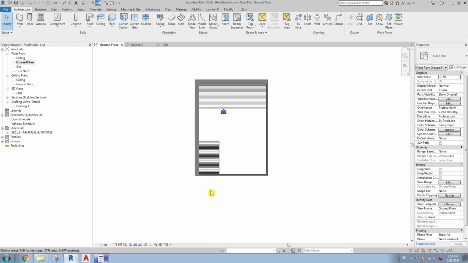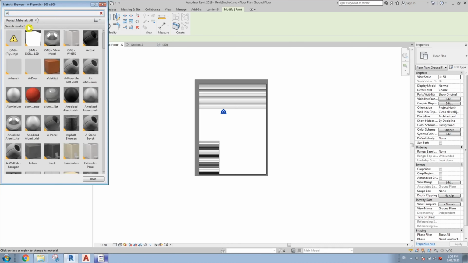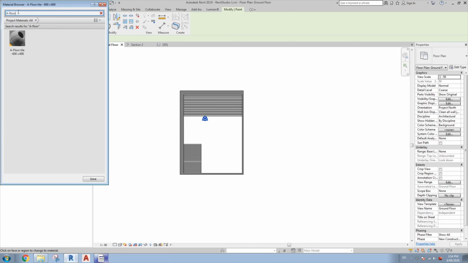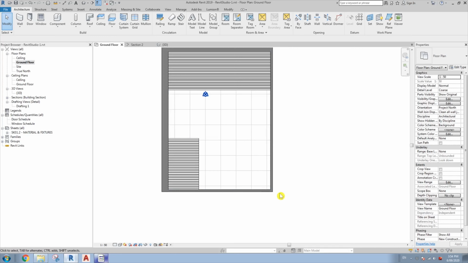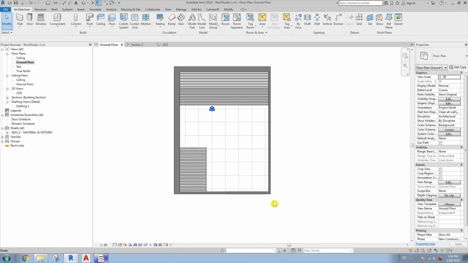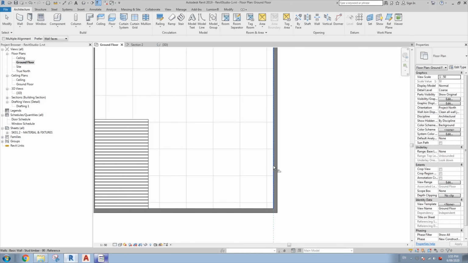Type PT for paint, and just apply the material that we created before. We want this corner to be the setup for the tile, so just use the align tool and align the grid so that this corner will be here.